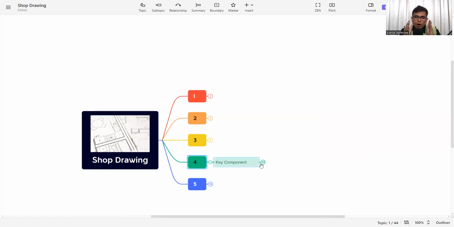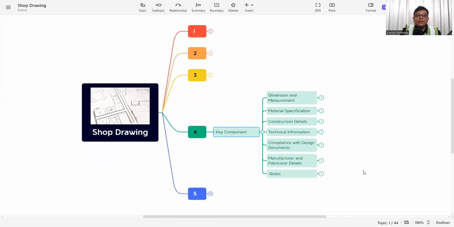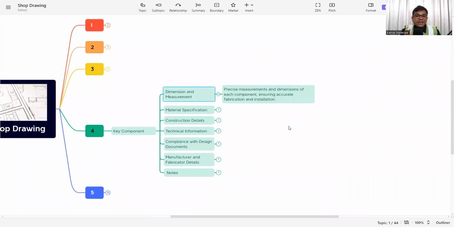Now, the key components of the shop drawings, or what we need to take care of whenever we are preparing shop drawings, we have to understand step by step. The first thing is dimension and measurement. Precise measurement and dimension of each component, ensuring accurate fabrication and installation.